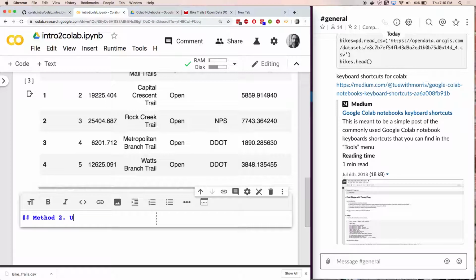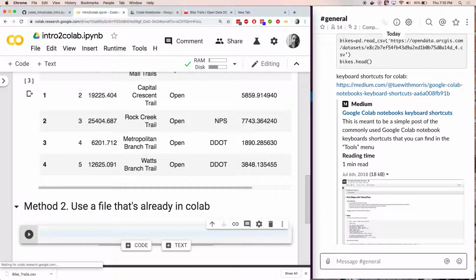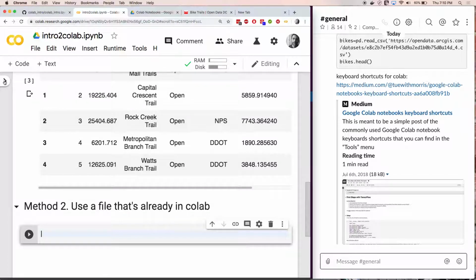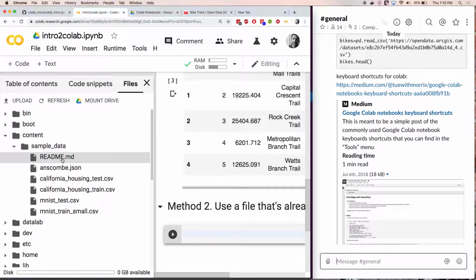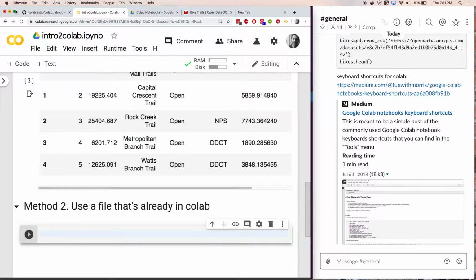Method 2, use a file that's already in Colab. As I showed you over here, it has a file called sample data. It comes with 5 default training data sets, and every Colab notebook will have these already available. The California Housing data set and the MNIST data set are 2 very popular machine learning data sets already divided into test and train for us, both of which I've used extensively. I don't actually know what Anscombe is. There's a JSON file, but it's in there as default, and a README to explain what the sample data is all about.